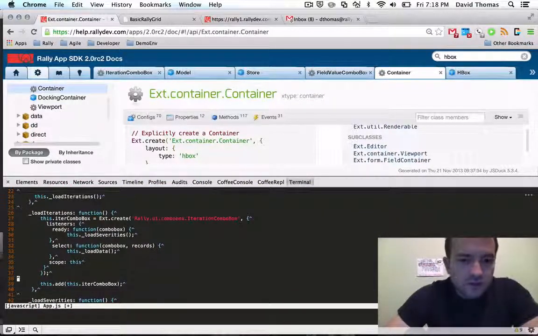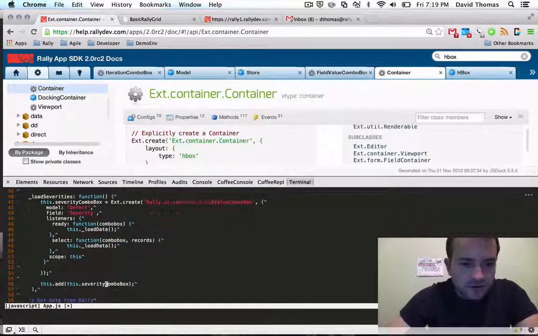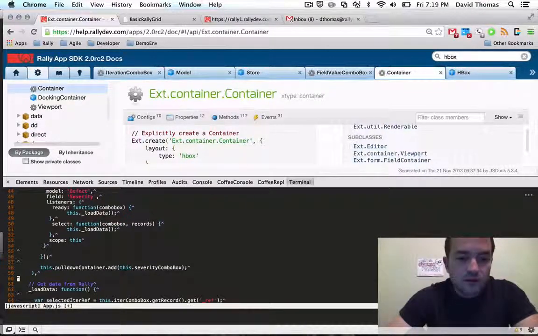So what we're going to do now is go to the two pulldowns. In the load iterations here, we have our combo box. Now instead of adding it to the app at the top level, we're going to say this dot pulldown container dot add. Okay, so that's going to shove the iteration combo box inside of the pulldown container, and the pulldown container is already inside of the top level app. And then let's go down and do that again for the severities here. So this dot pulldown container dot add. That should be all we have to do.